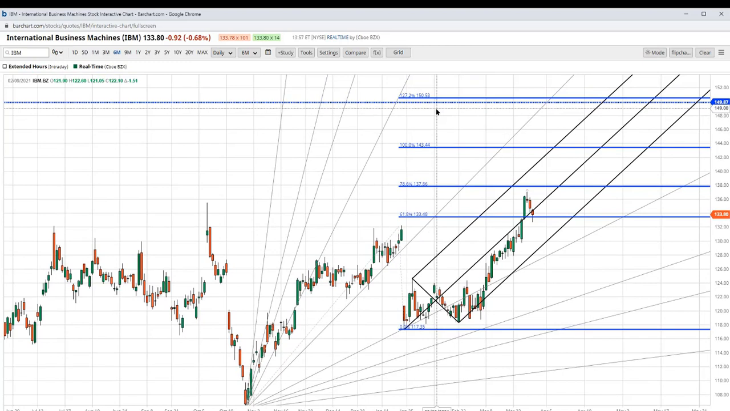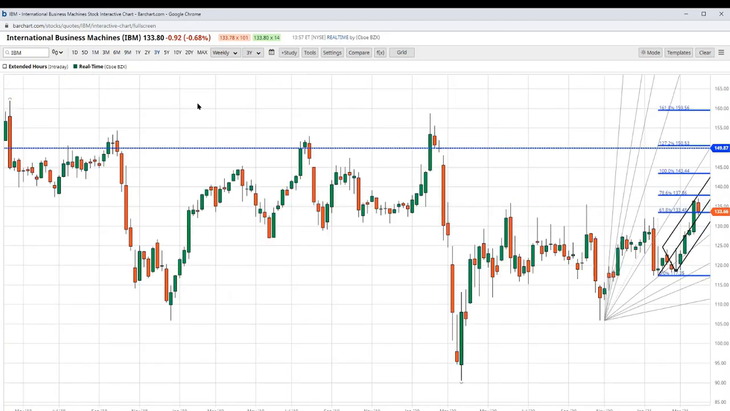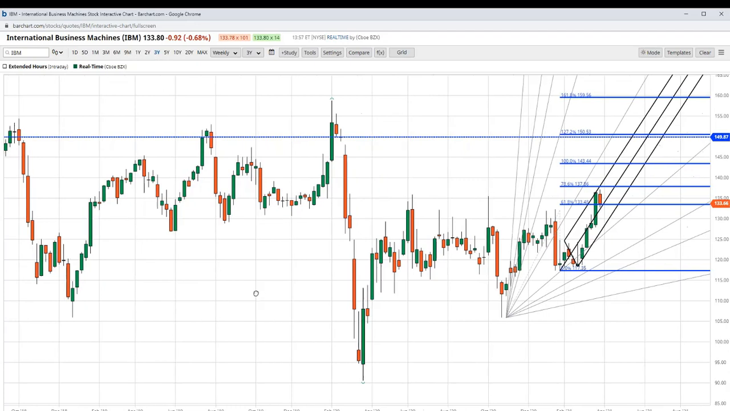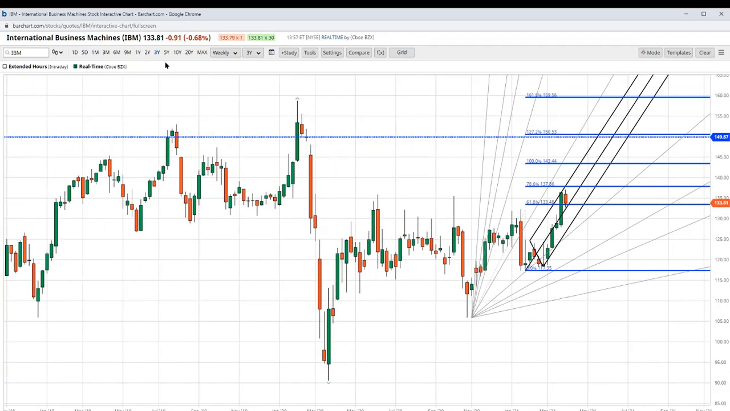Our old friend, the horizontal line. Now, I'm not saying that this is where IBM is going to go, but here's that line that I drew based on a 3-year weekly where price significantly fell back in March of last year, and that could be our target. So now I have kind of a game plan here.